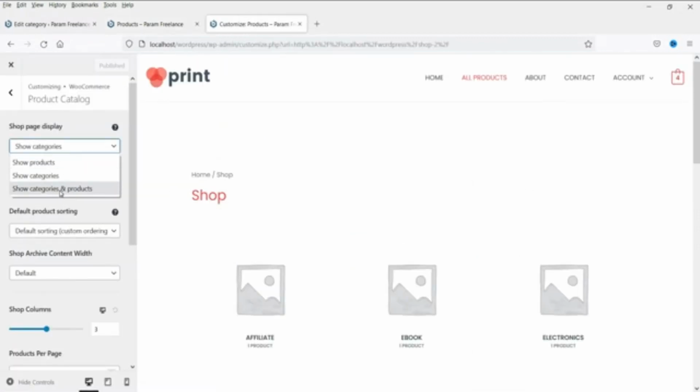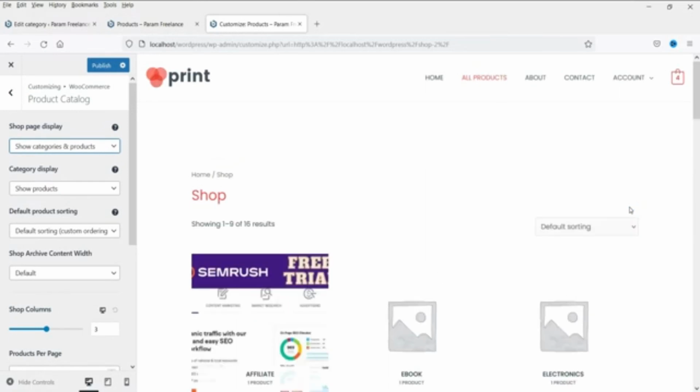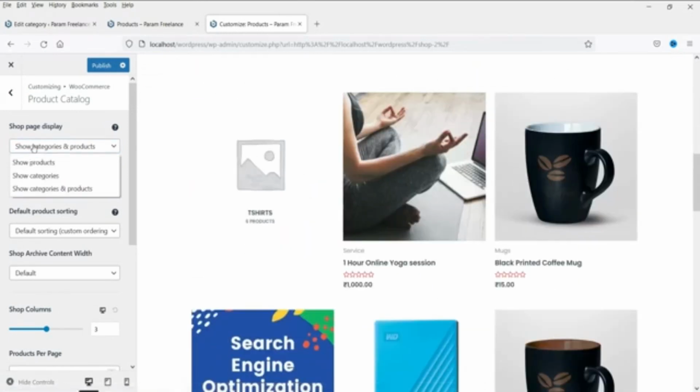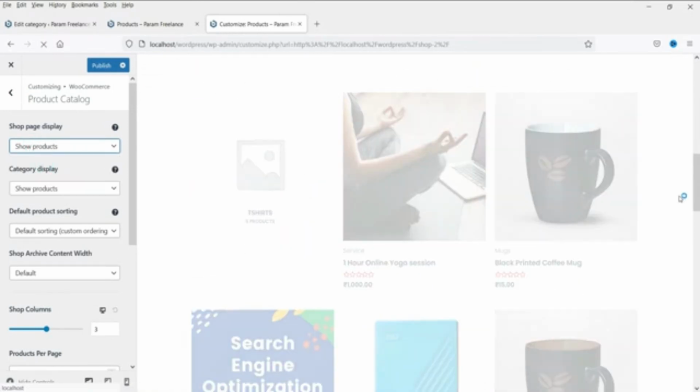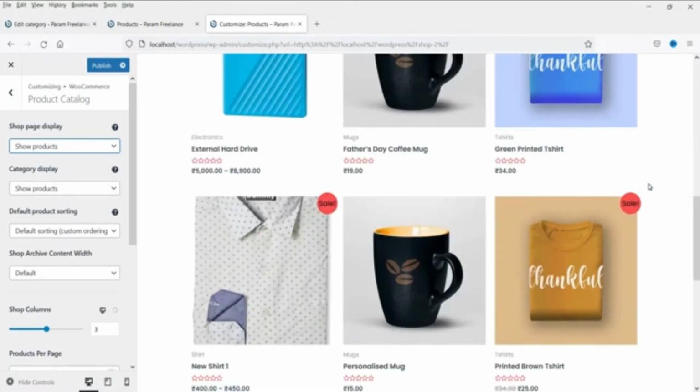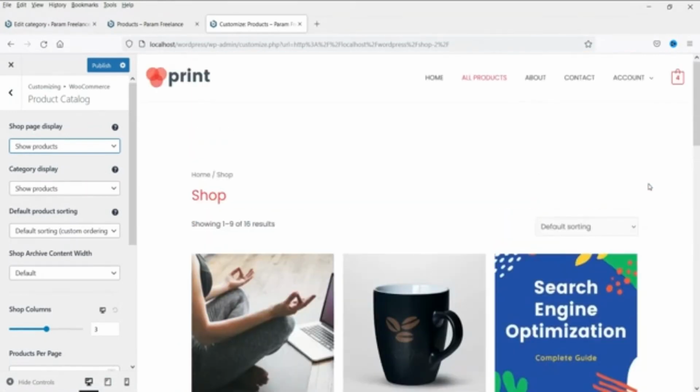We can also select show categories and products. So it will show the categories first and then it will show the products. So let's change it back to show products. That will look nice on the shop page. But if you have a big website with many categories, then you can select the option show categories and also assign images for the categories.